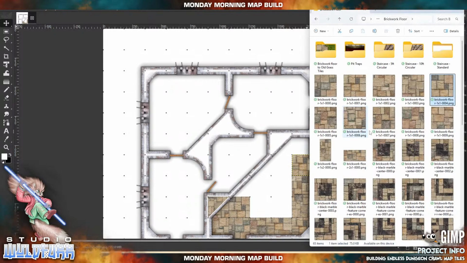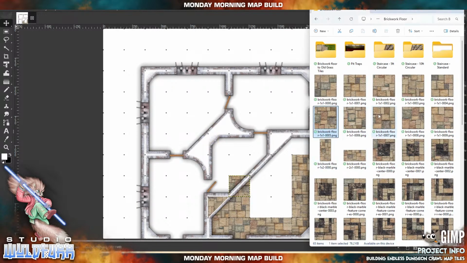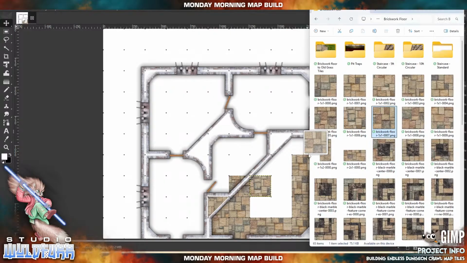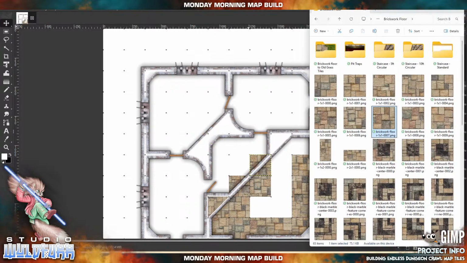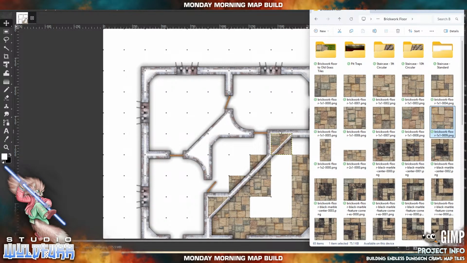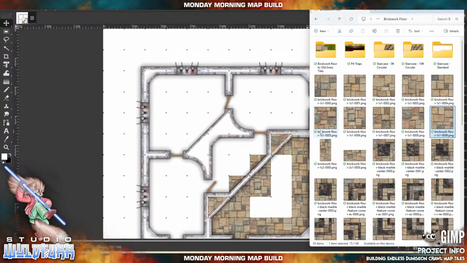So I'll finish popping them down, because I find masking in GIMP is easier if you've got all your artwork in place, rather than creating a mask and then adding the artwork. You'll see what I mean in just a moment. Here we go. So pop that there.